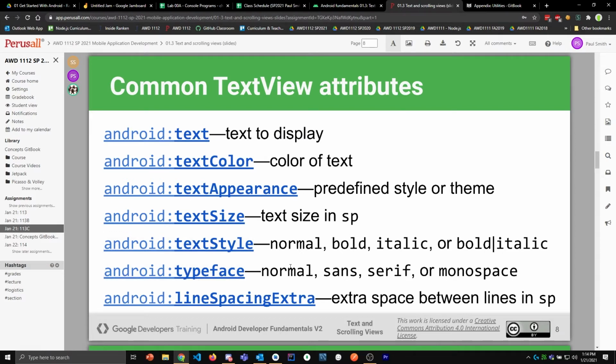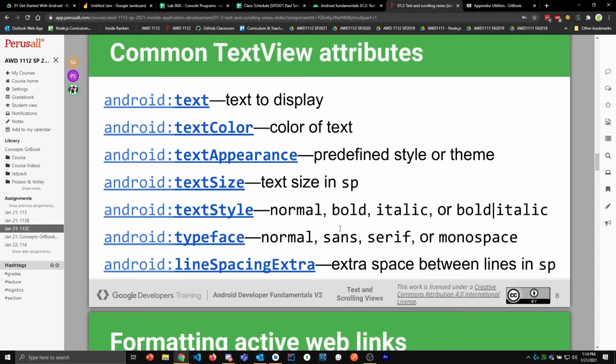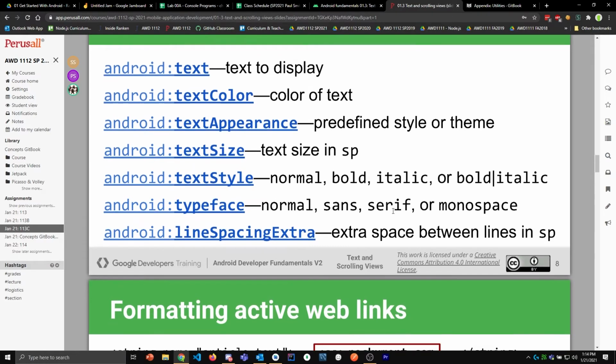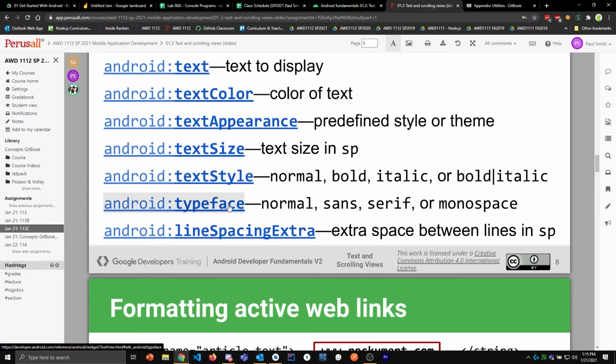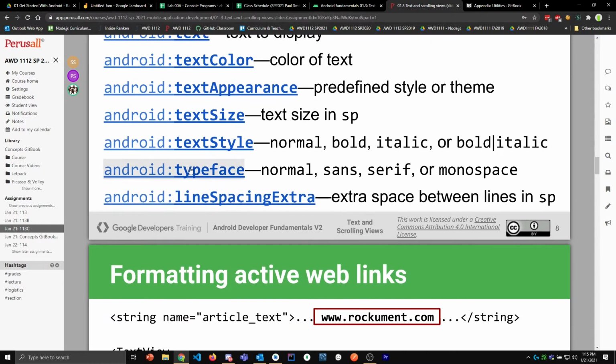The typeface, there are a few options there: normal, sans, serif, monospace. I don't know that we'll do anything with the typeface this semester, because I don't think we need it for any of the projects we're going to work on. But that option is there if, for instance, you wanted to switch between a serif and a sans serif font. It's rare that we switch it on a per control basis. Usually you're switching it for the entire app, so we would usually change those things with a theme rather than directly on the control.